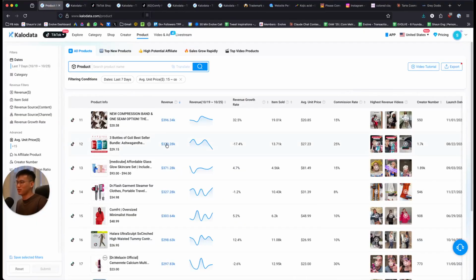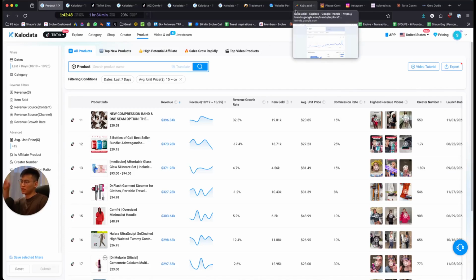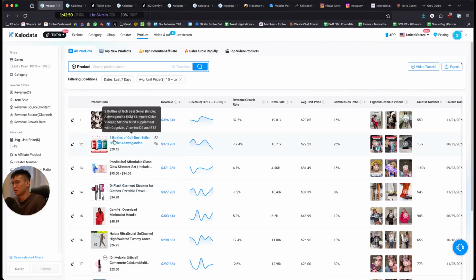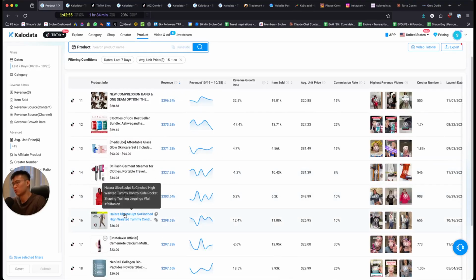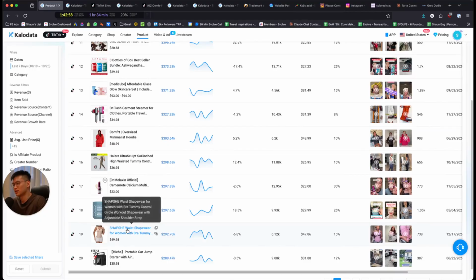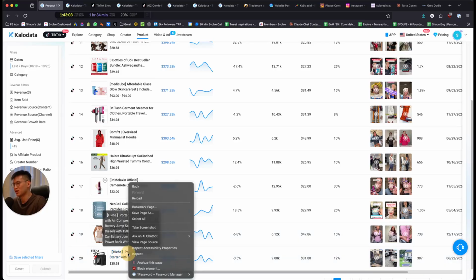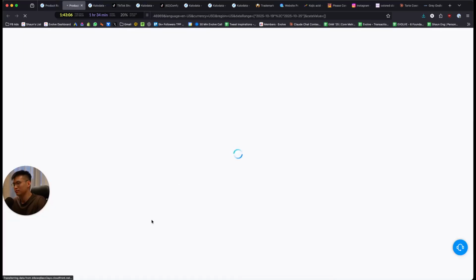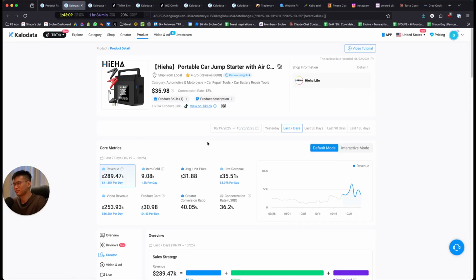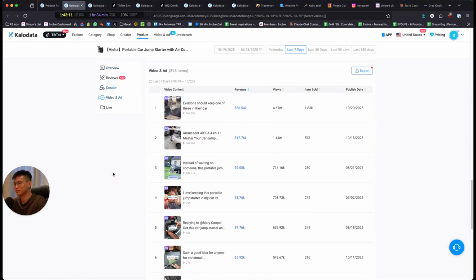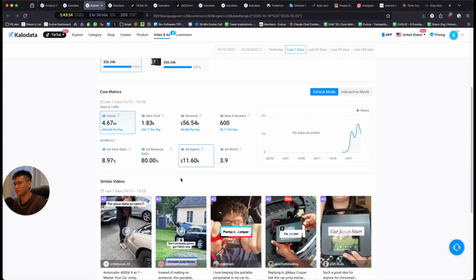Because I'm not doing super in-depth research as well. That's covered in the other modules. I'm just teaching you guys what I actually look for, then you guys will do the deeper research in the other modules that cover it. Goli, same thing, brand. Medicube, same thing, brand. Comfort, brand. Halara also, brand. This one, portable car jump starter with air compressor. So let's see the ad. What is this product?